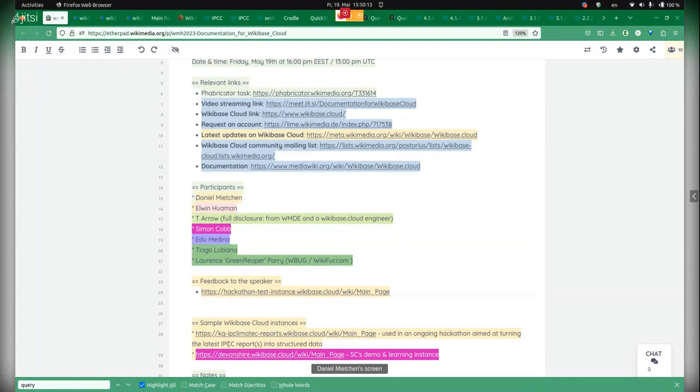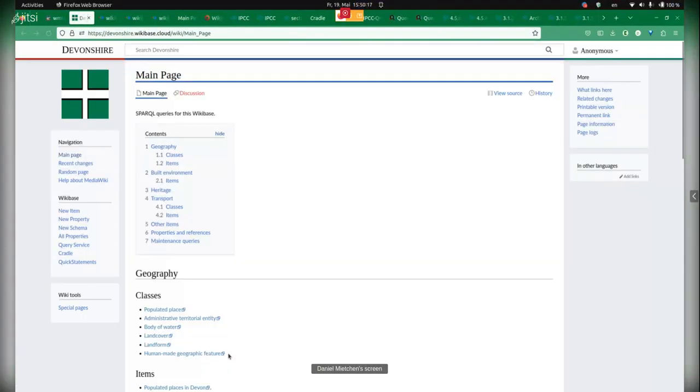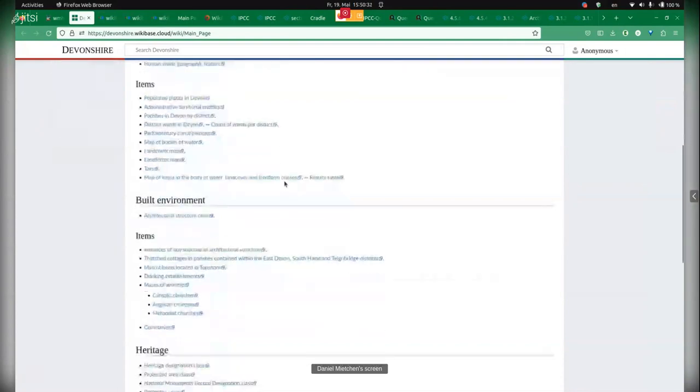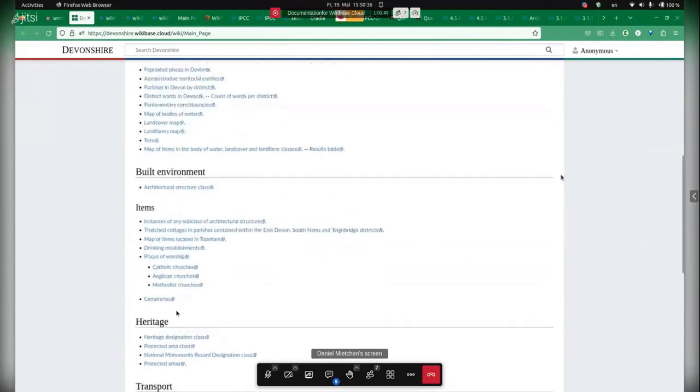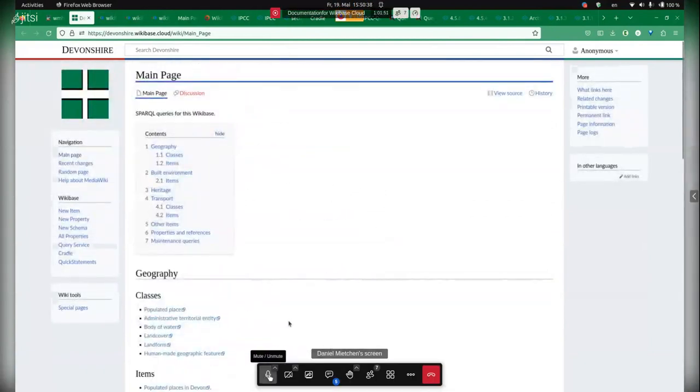Okay, here, someone has put another example. So for instance, I see some configuration changes here that are different, and so this to me means that you are probably using a different skin here. Is that correct? Yes, that's right. Okay.